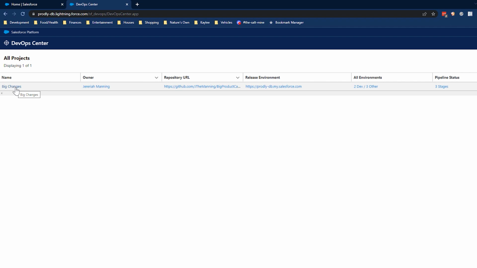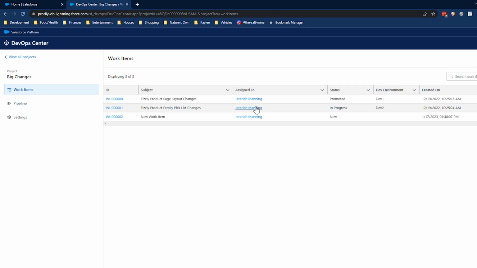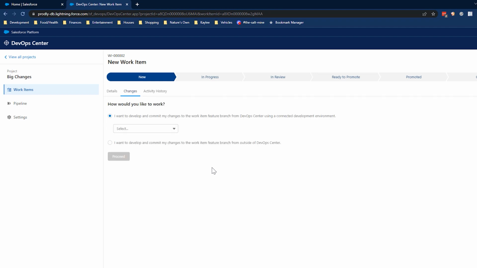First, you're going to go to the projects page and select the project you're going to be working on. This takes you to the work items page for this specific project. Click on the work item ID to the left of the work item subject to select it. Because you're already logged into the GitHub repo, DevOps Center opens the work item. Connect to the development environment you're going to be using specific to this work item.